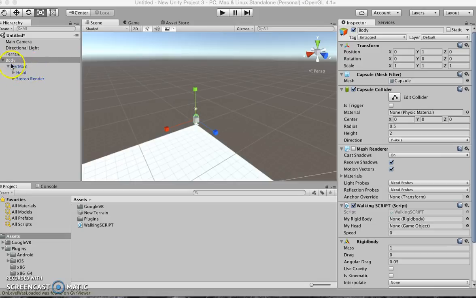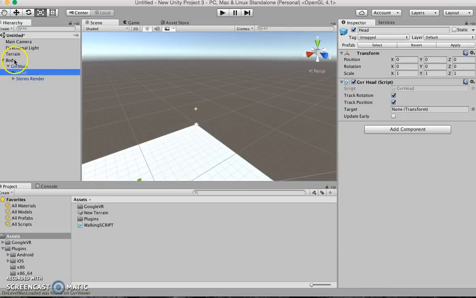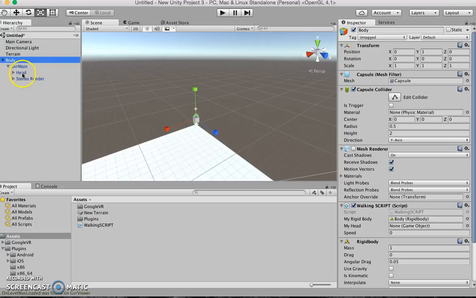What should happen is you should be able to drag where it says body onto the left on that walking script, and you're attaching that programming code to what's actually on the stage. You click on body again, where it says head, drag it down to where it says my head. So keep body selected and just left click where it says head there, just drag it into there.